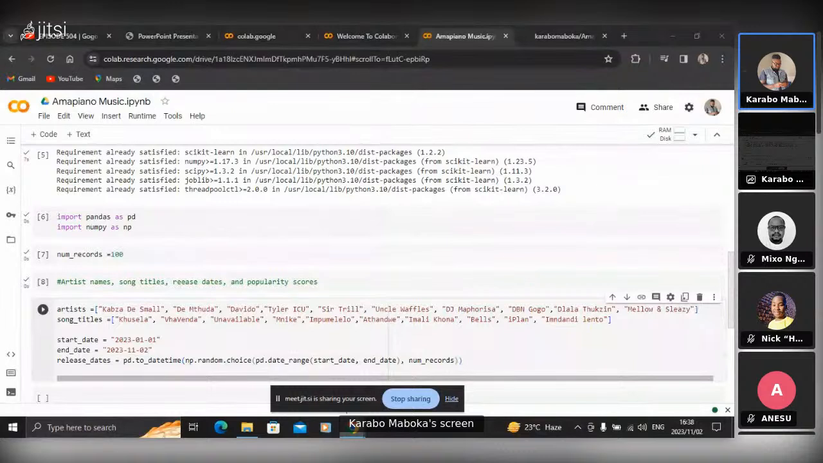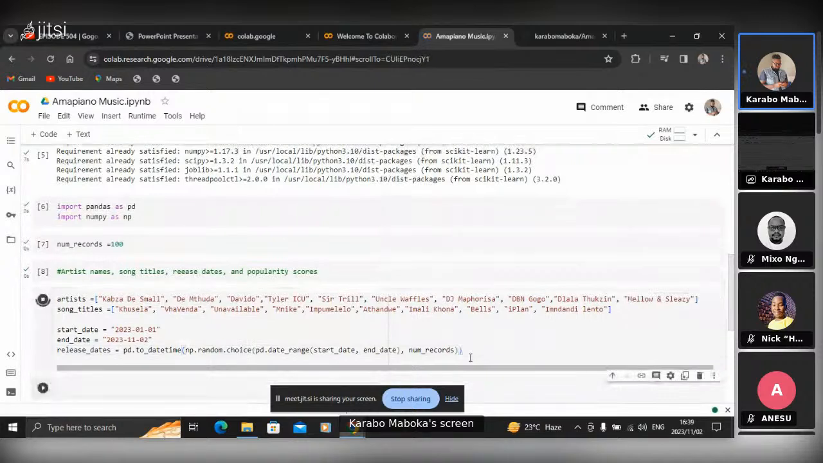In the next column that we need to create, the first column is the artist column, the second one is song titles, then the third column will be a column for release dates. For us to sort out the release dates, we need to ensure that we have declared the start date and the end date. Understand? This is how they create a range. It's a range functionality. Thereafter, the last column that we need to create is a popularity score.